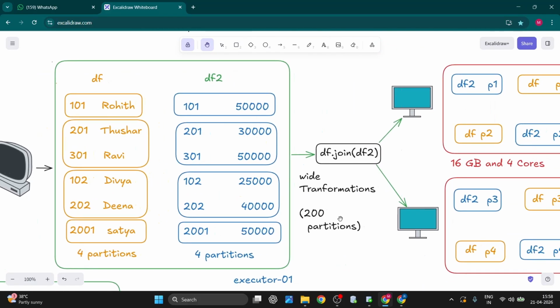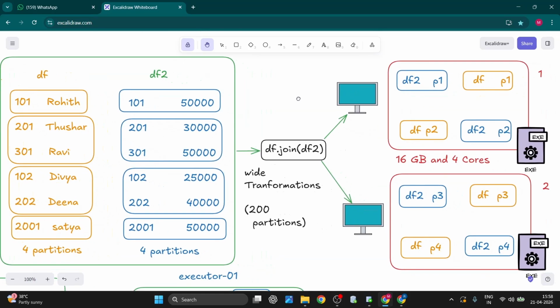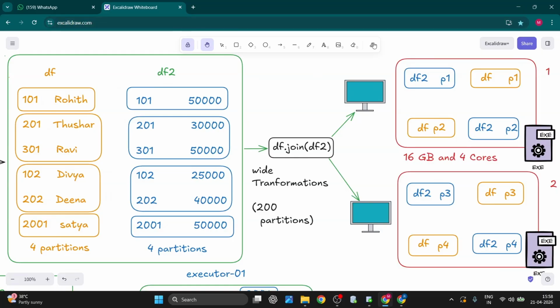If I apply a join, how will it work? First of all, when I have applied any join, this is very important. Here df1 has four partitions and df2 has four partitions. Now, when I have applied a join, everyone knows join is a wide transformation. When we apply any wide transformation, 200 partitions will be created by default. Everyone knows this, right?